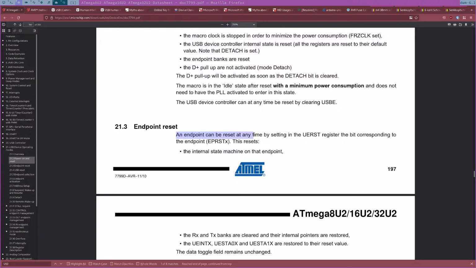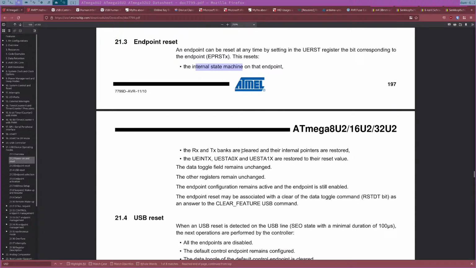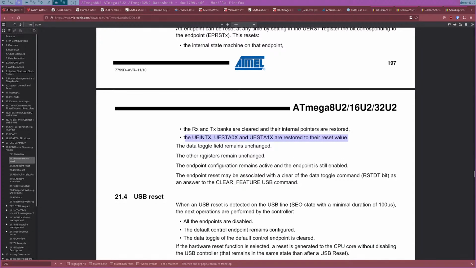An endpoint can be reset at any time by setting the UERST register bits corresponding to the endpoint. This resets the internal state machine on that endpoint. Internal state machine? What? The TX and RX banks are cleared and their internal pointers are restored. The registers are restored with their reset value. Yeah, cool.